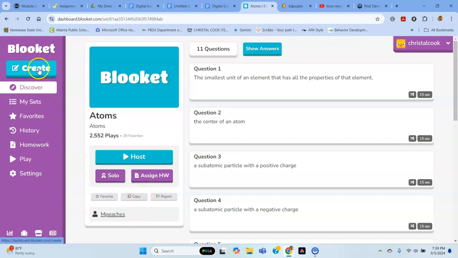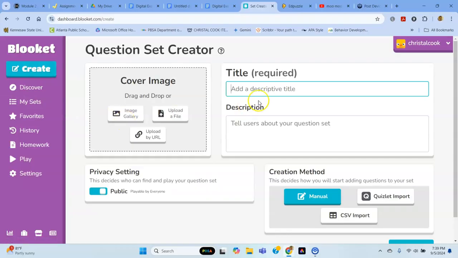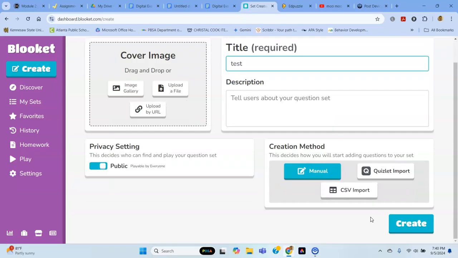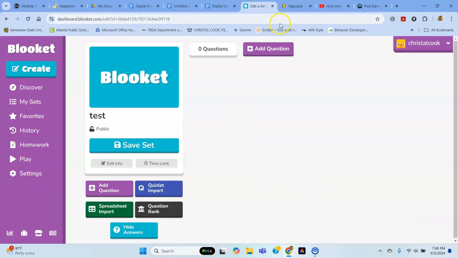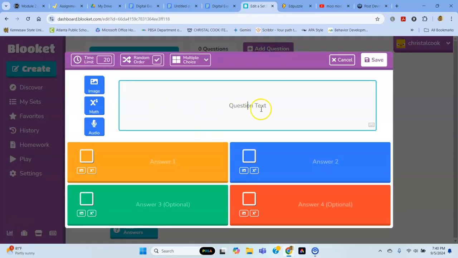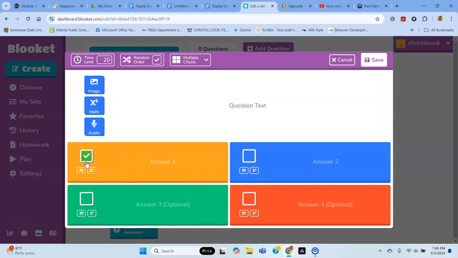The other way you can do it is by creating your own from scratch. So I'm going to just put test here so you can see the process. You can do this manually. You can import questions from Quizlet, or you can import questions from an Excel spreadsheet or CSV. So I clicked on manual. I want to show you that way. Hit create, and this is where you add your questions. Type in your question, type in your answers, and put a green check mark next to the one that's correct. You can also add images, math equations, or audio.